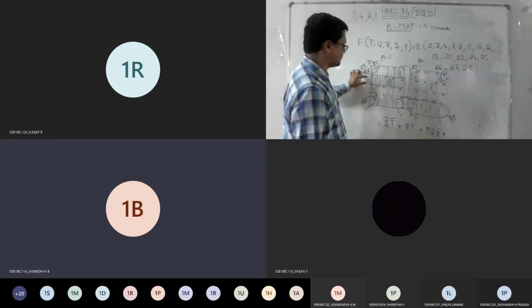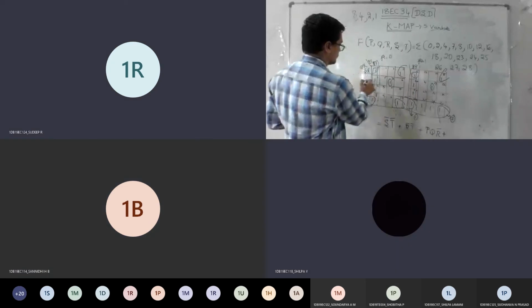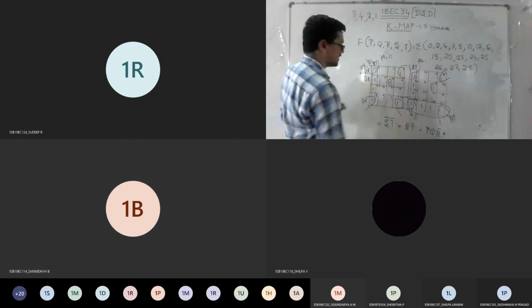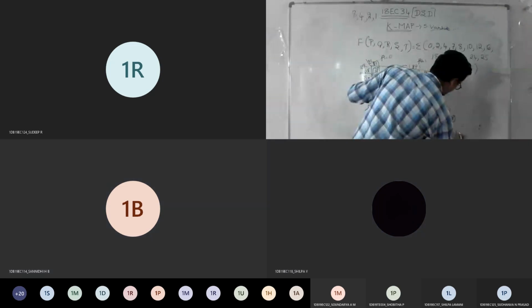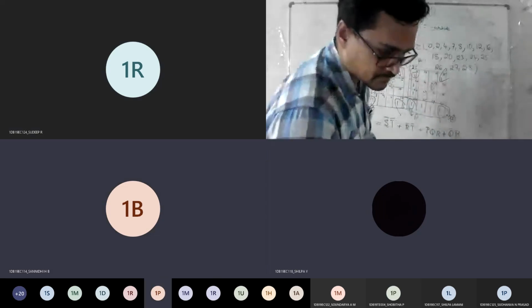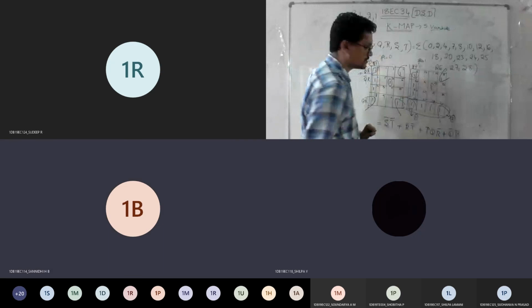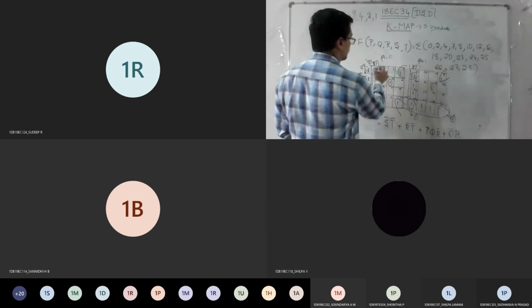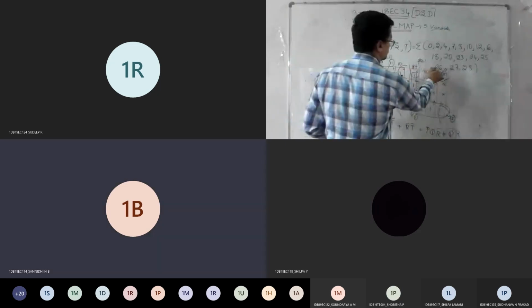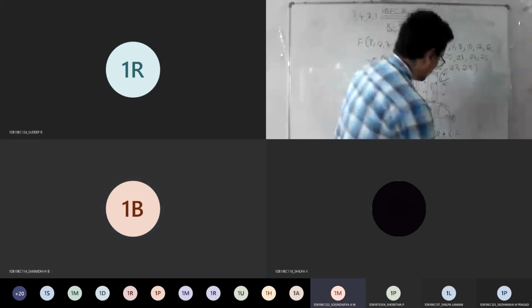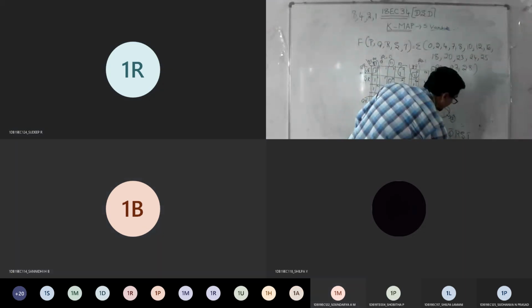So what is the expression for that now? From this, Q bar, R, S, T: 0, 0, Q bar R. Correct now? So Q bar R. S, T. From these two, the common term is S T. So is it S T? Yes, sir. So you can write Q bar R S T.